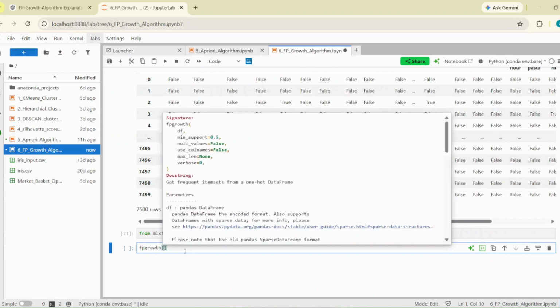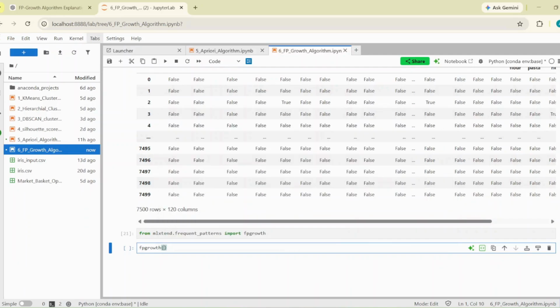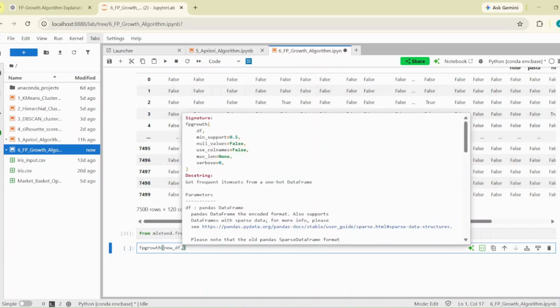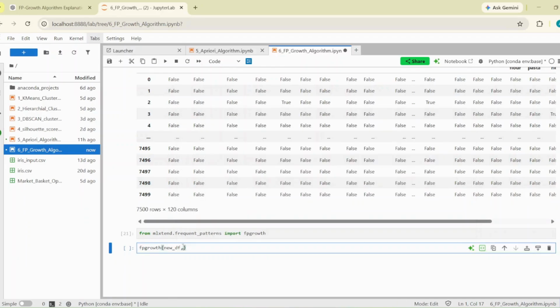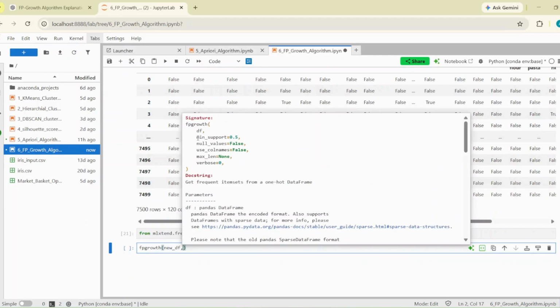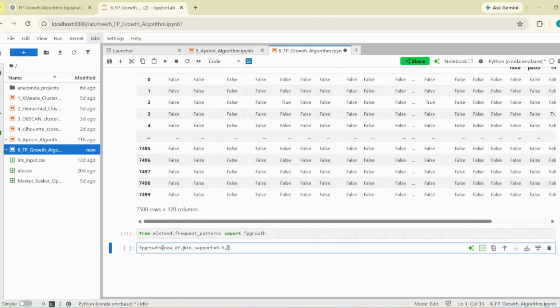If I press shift plus tab, these are its hyperparameters. First, df means take your data. My data is new_df. Again, shift plus tab, minimum support. Suppose I take minimum support 0.5, that means 50%. The default value is 50%, but I will not take 50%. I will take 5%, 0.05. This is 5% and 0.5 means 50%.